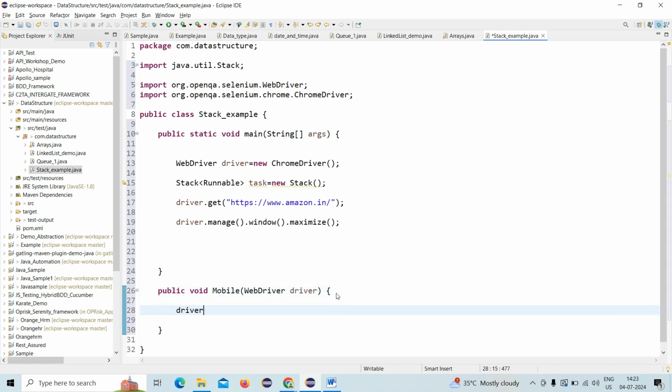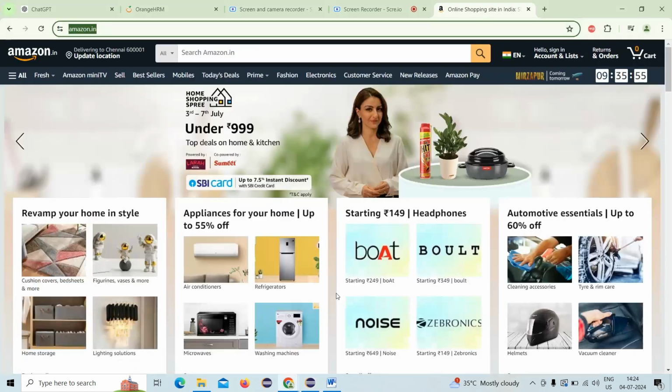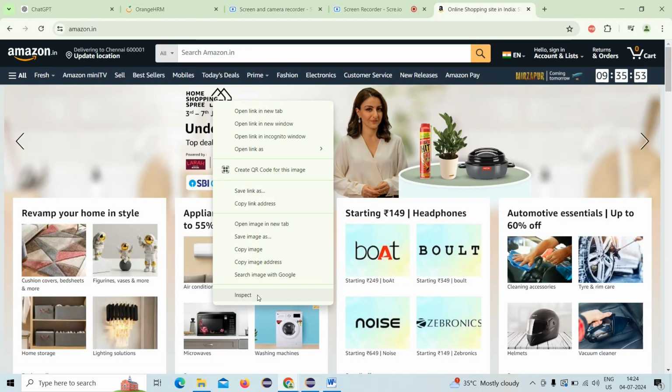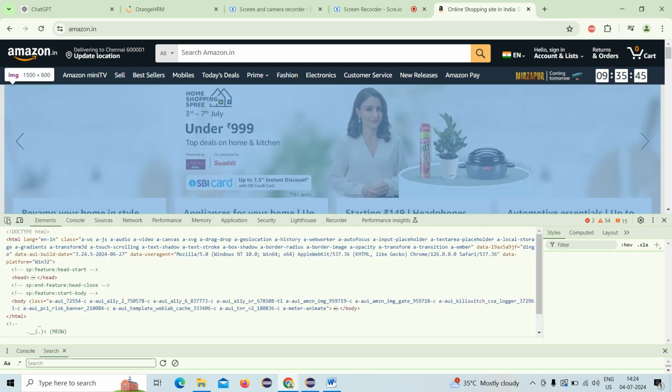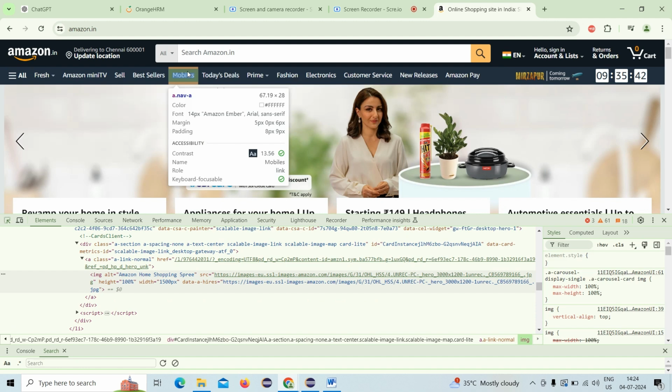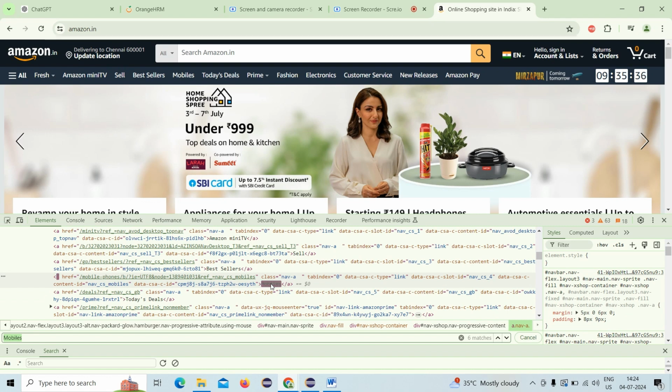Now we have to give driver.findElement. findElement is a method used to locate that particular mobile web element, and we are using an XPath locator and a By interface. So we are taking an XPath for the mobile web element. Learning XPath is a separate concept. We have put a video on XPath on our channel, please watch it. There are a lot of ways in which you can handle an XPath, and it's very important from an automation standpoint.